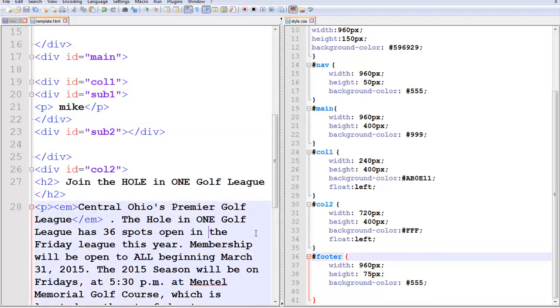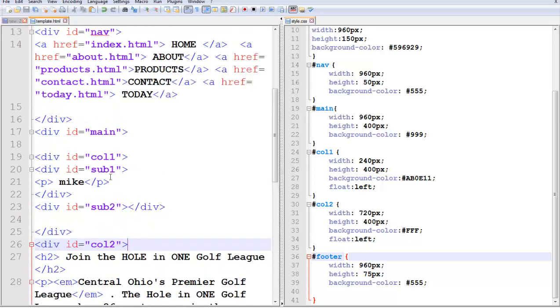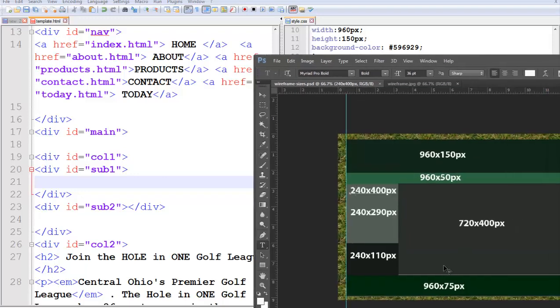Now what I want to do, because I have my main div tags all set up with width and height, is control the 2 subcategories I created over here on the left-hand side. I'm going to delete that paragraph I just added. What I want to concern myself with are these 2 sections on the left and right side, the one at the bottom and one at the top.